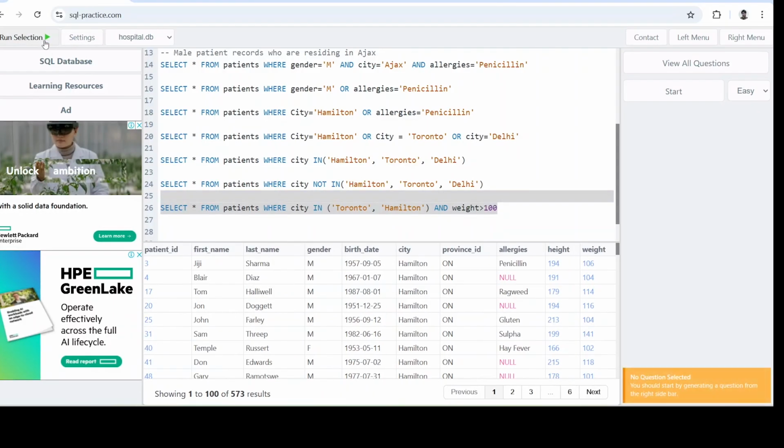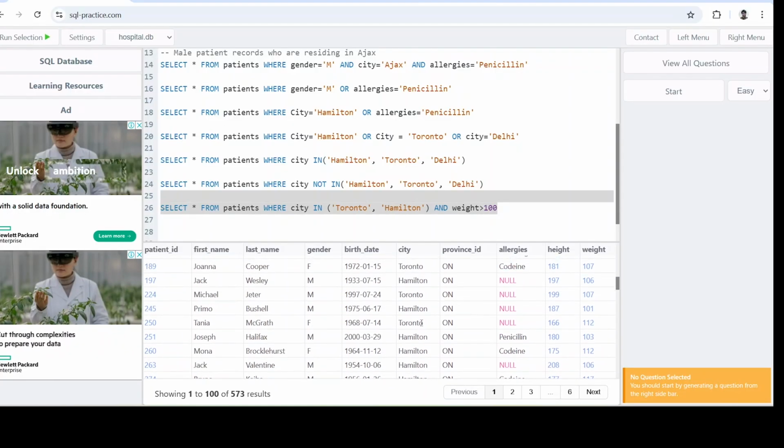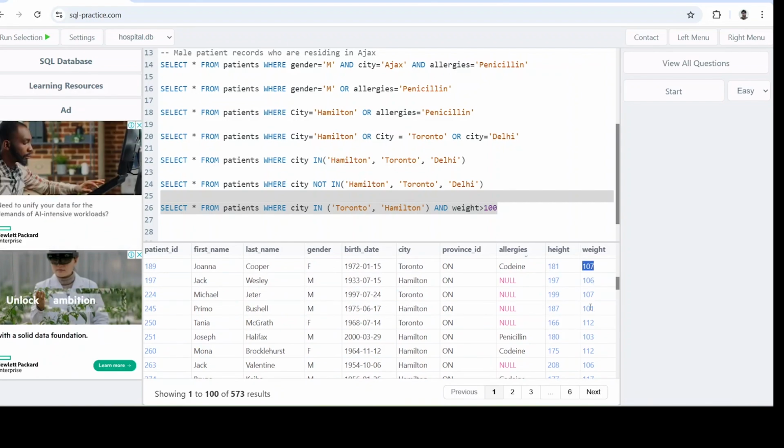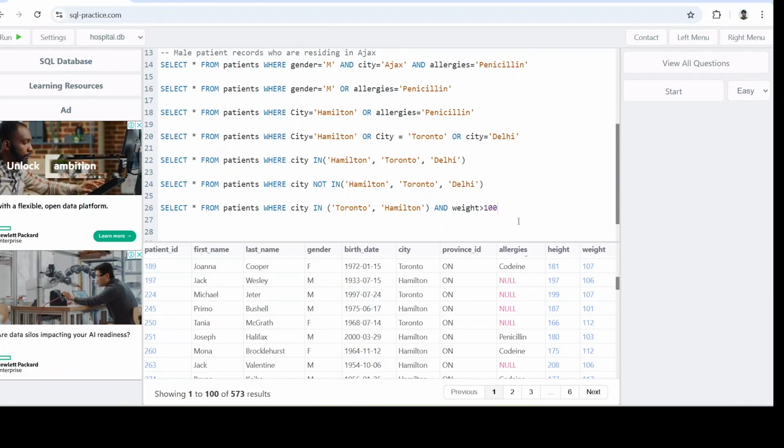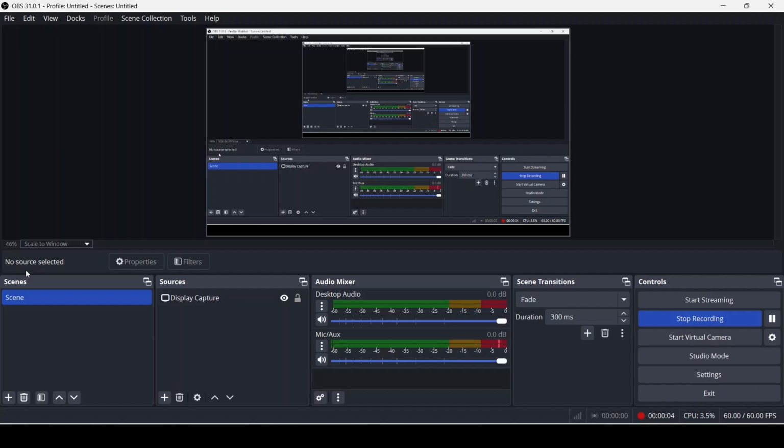If you see this, you see the patients who are having city value either Hamilton or Toronto. And if you check the weight column, the patients who have weight more than 100 are retrieved here. And you can write more complex queries also based on your requirement. Your requirement may come where you have to use more and more conditions, and you need to use proper braces so that your conditions will not be mixed up, which may result in wrong data. This is all about using AND, OR, IN and NOT IN and combining these.